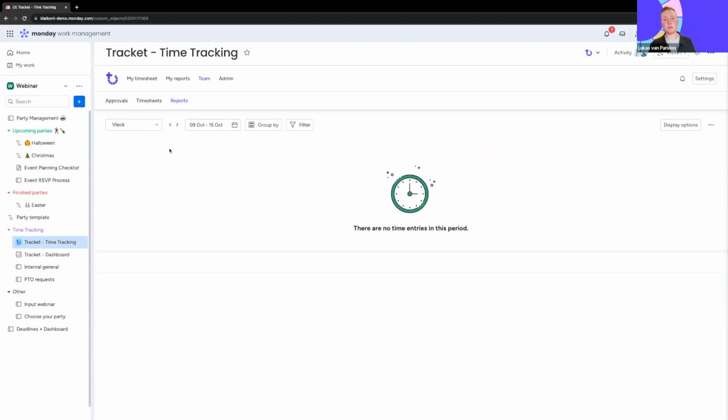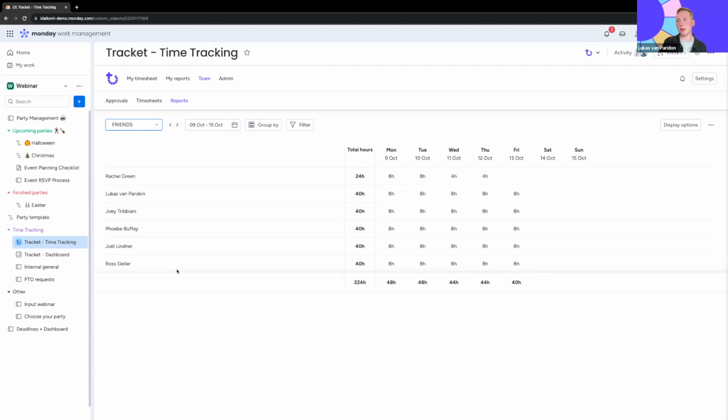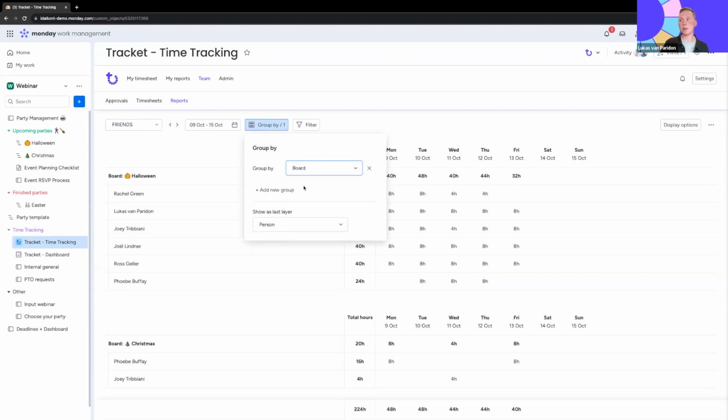And that can be found in reports. Again, we select the team and we see a complete overview of all hours me and my team worked. This tells us a bit on how the team's been doing in terms of workload, but we got more details to be added. So we can group by the different boards that are available in our Monday instance that the time has been spent on.